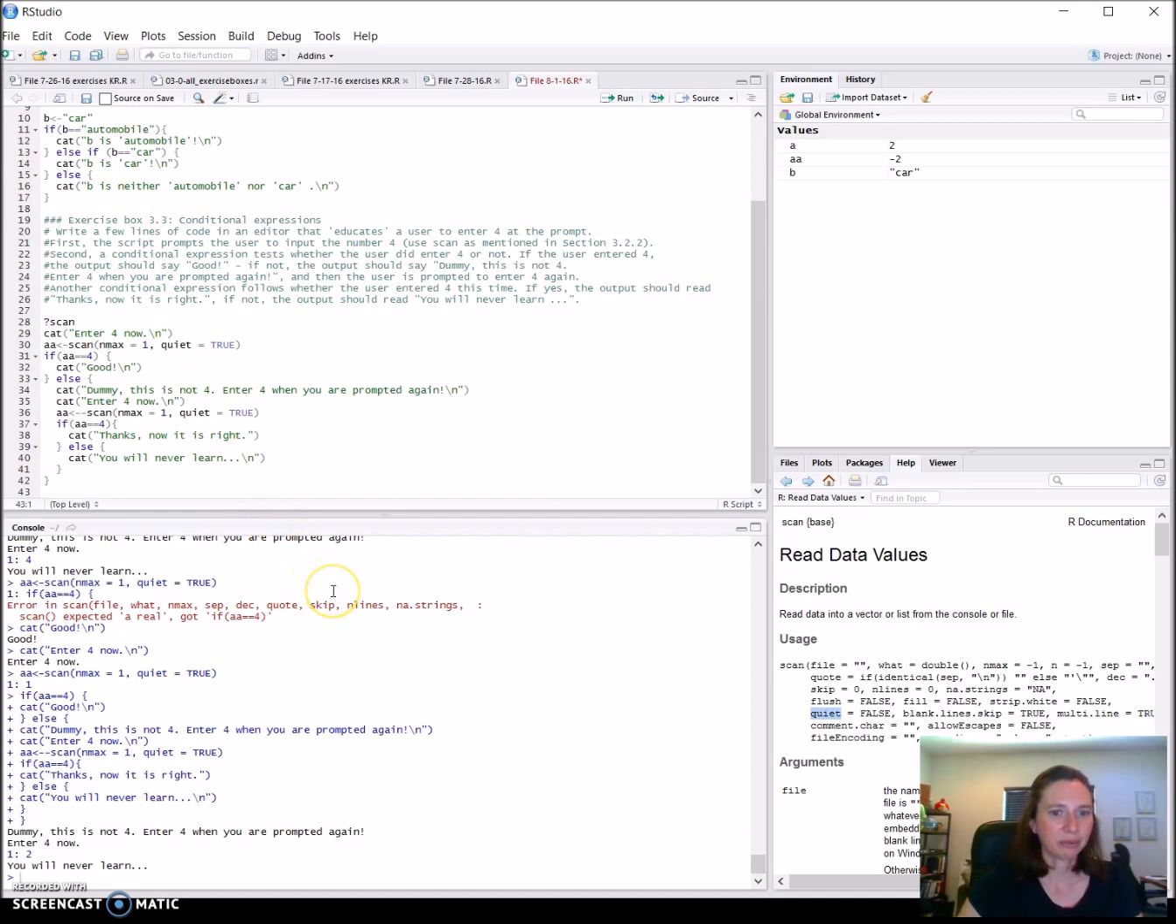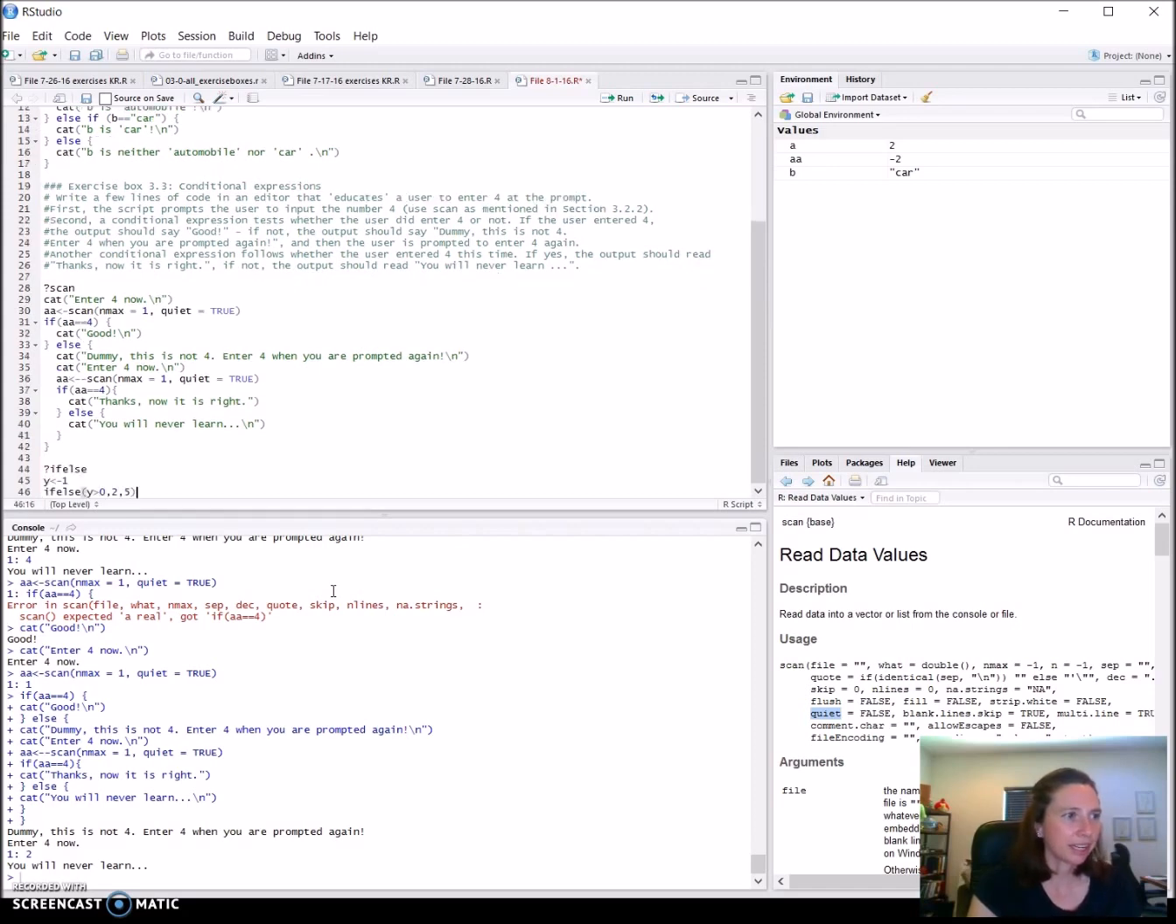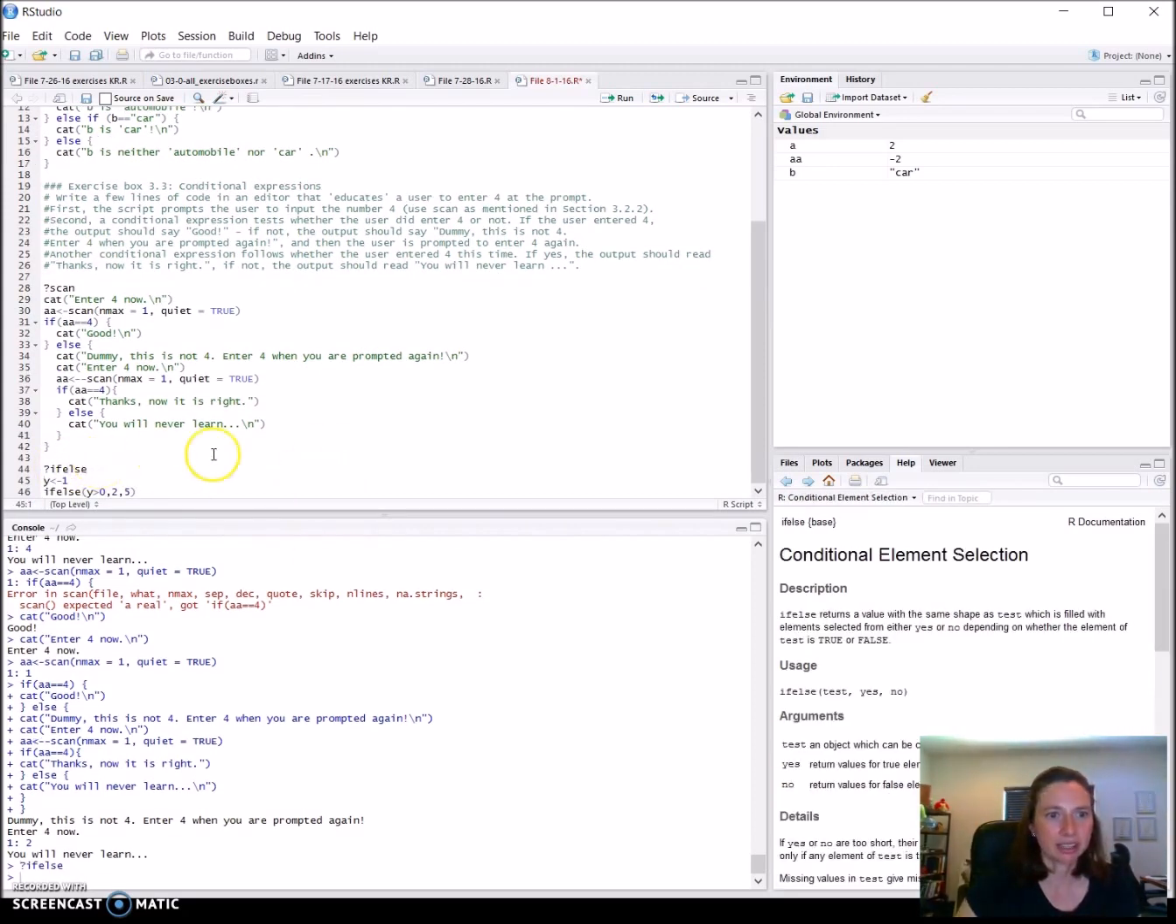One thing I tried before was the else if, or actually it's if else. So I'm going to just copy right into here just to see how it would work. Just looking at what the if else is, it returns a value of the same shape as test, which is logical, which is why I figured out that the cat doesn't work for it, because the cat returns null. I'll come back to that.